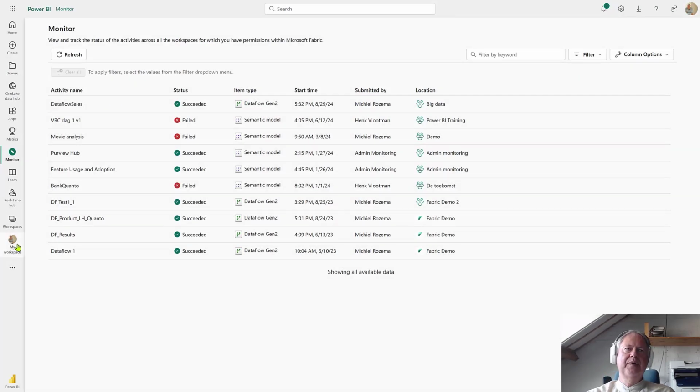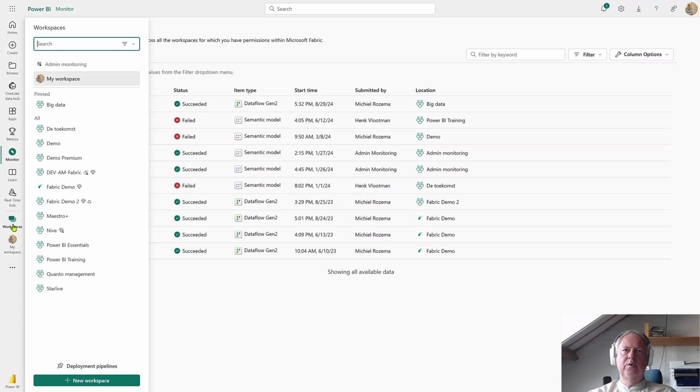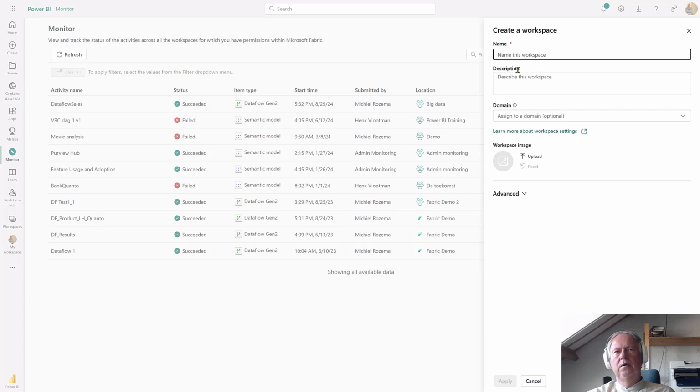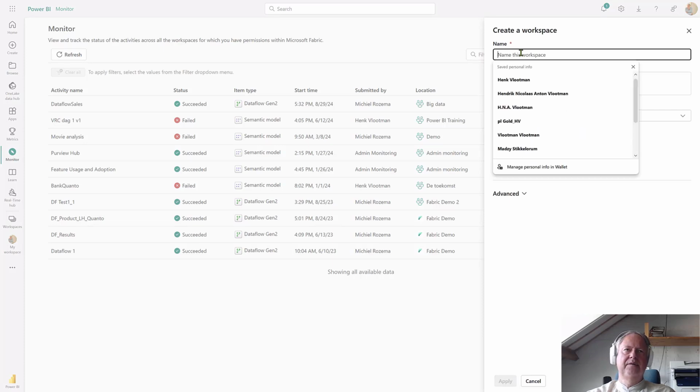We are now going to create a new workspace in Fabric. In the left navigation pane, locate and click on the Workspace button. This will display a list of existing workspaces. Next, click the New Workspace button at the bottom of the Workspace panel, and this will open a new window titled Create a Workspace.